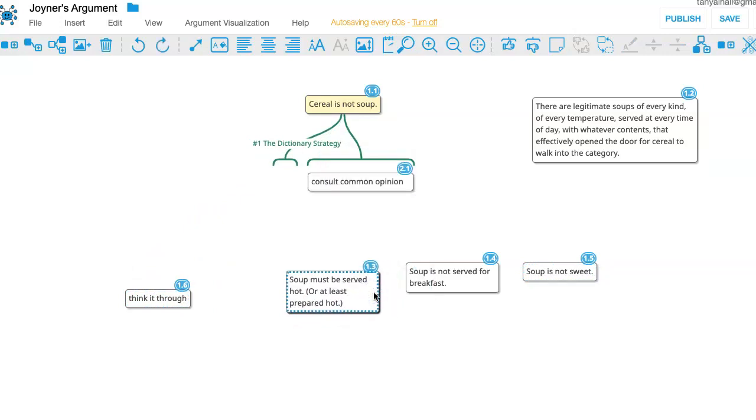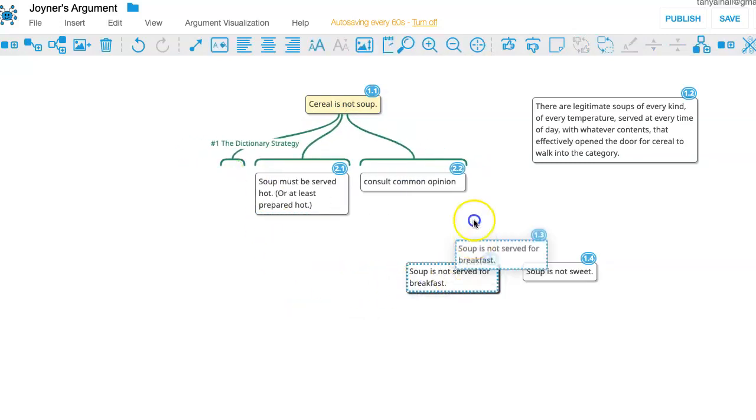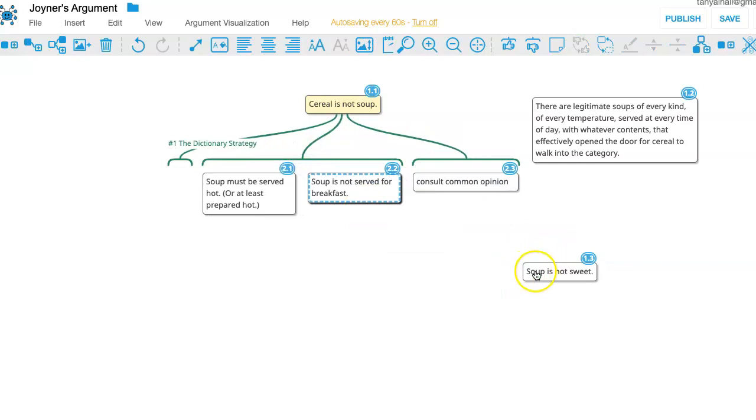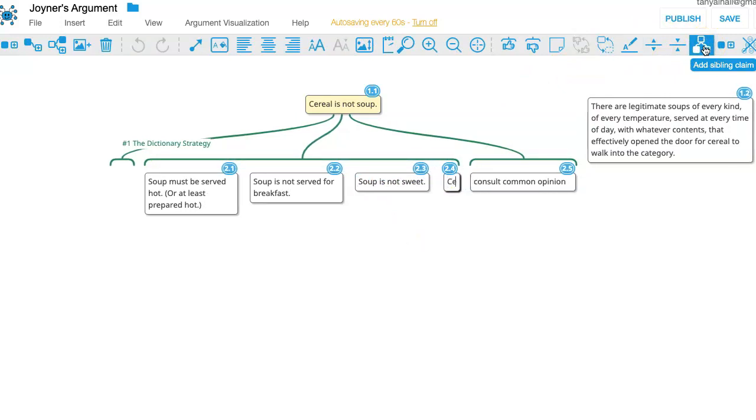So let's now I could put these all in a single box. Soup is served hot, it's not for breakfast, and it's not sweet. One box. And then add in the co-premise that we need here, which is that cereal is served cold for breakfast and it's very often sweet.